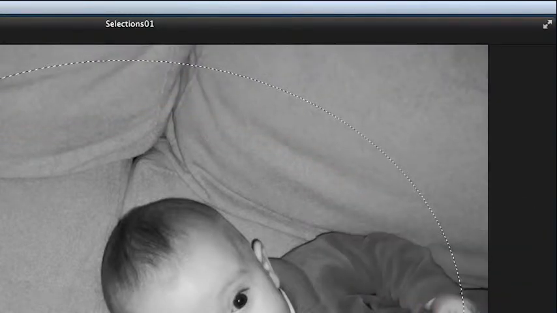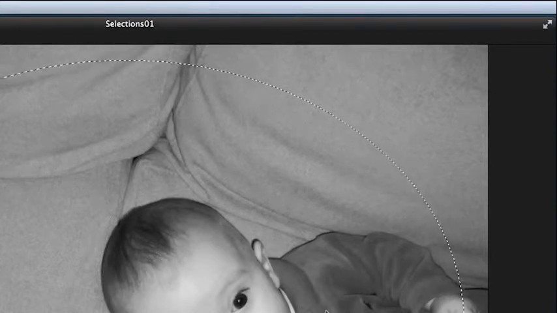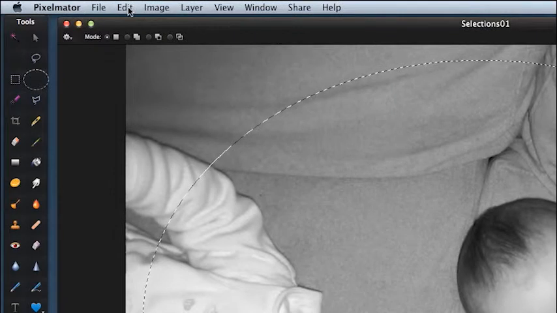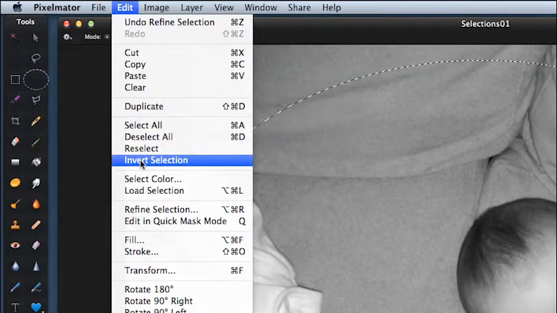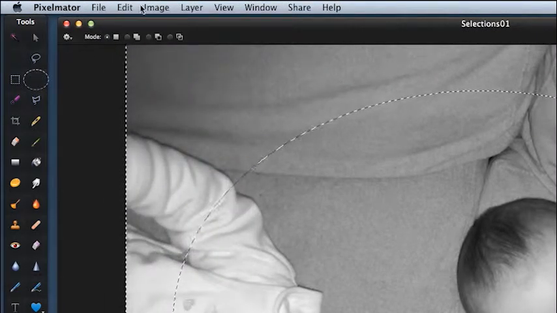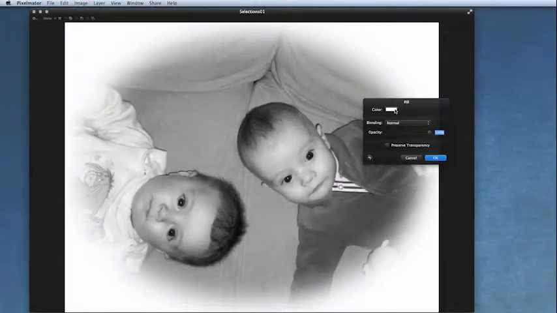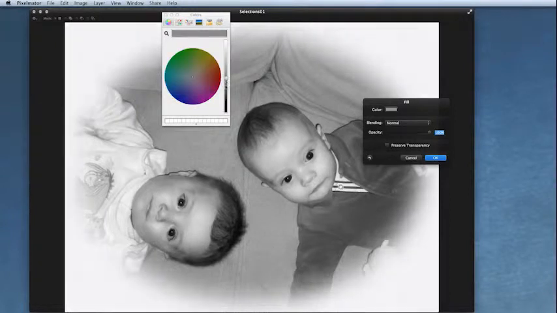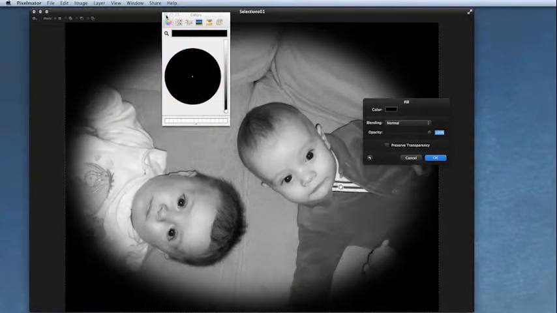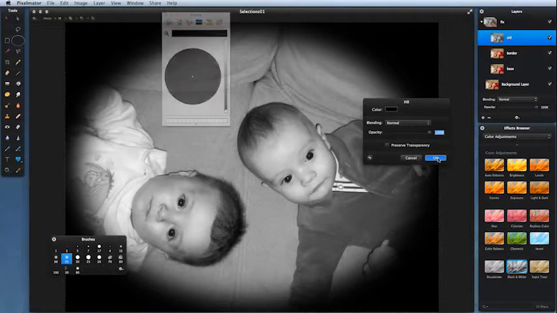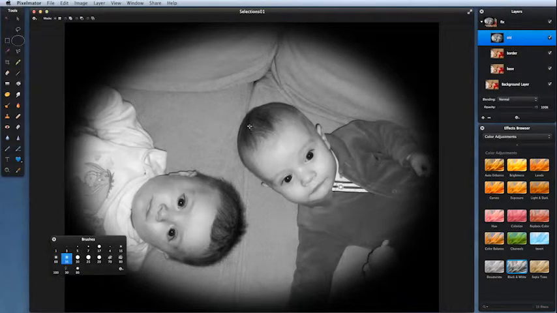Now it goes back to that marching ant selection thing, but the underlying thing is blurred. So now, if we come to Edit and Invert Selection, back to Edit and Fill, let's try a dark colour. And OK there. Control+D to deselect, and you can see I've got that nice old-fashioned style blurred image.